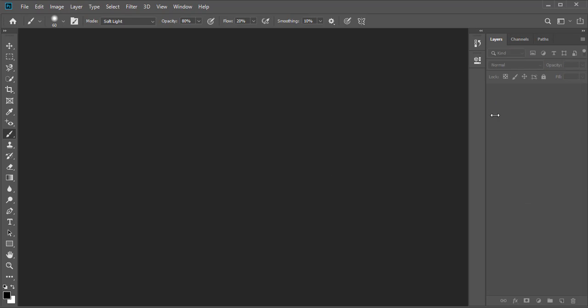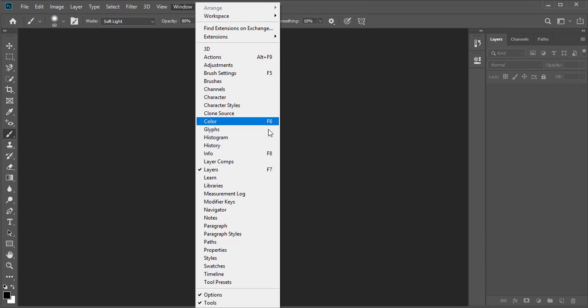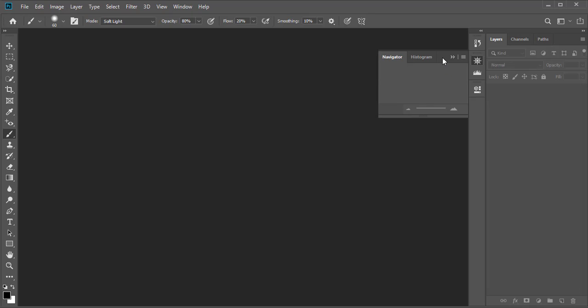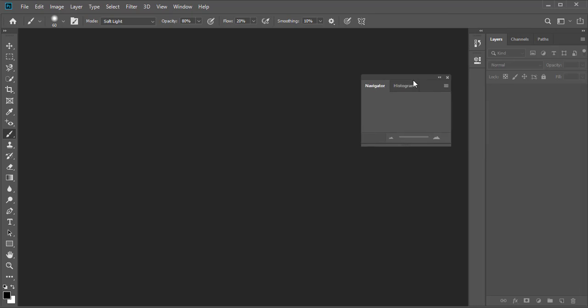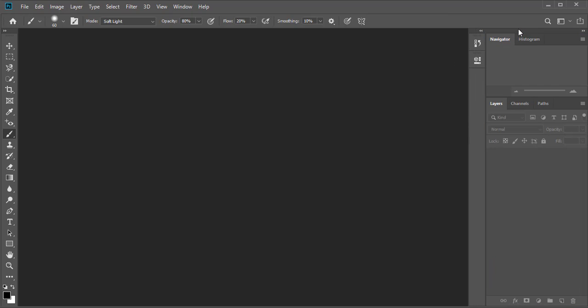Now go to Windows, click here and click on the navigator panel, so it enables the navigator panel for us. Now set up the navigator panel: click and drag the navigator panel above the layers panel, so it sets the navigator panel above the layers panel. We will be adjusting the size later.